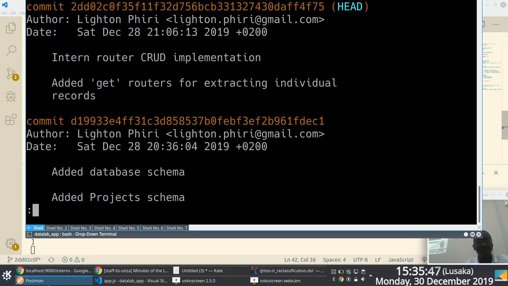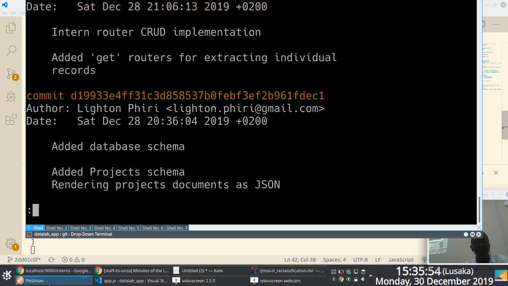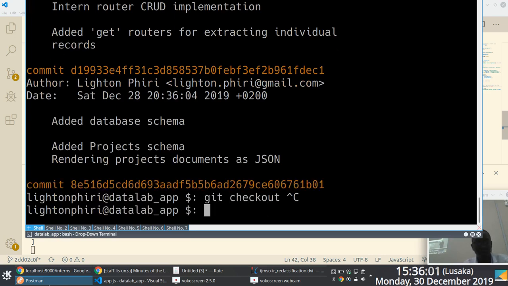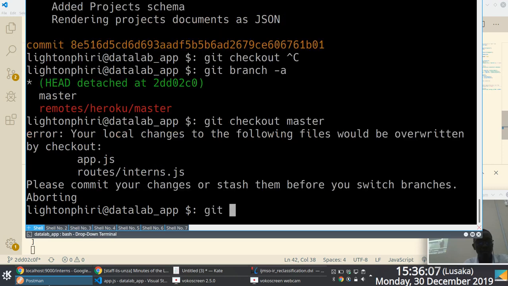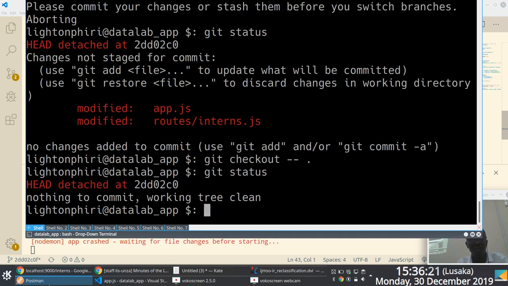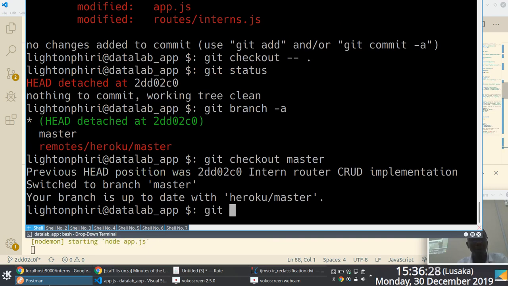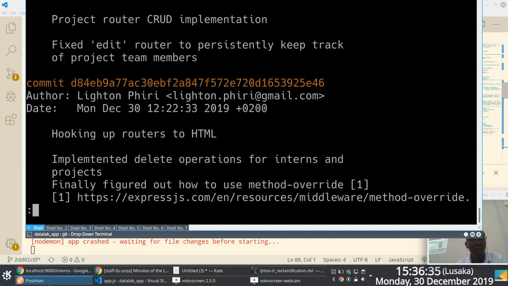Anyway, so we check out master, right, and then we'll go to the next commit. Is this how you exclude the changes? How do you get rid of the changes? Check out dash dash, right? Okay, great. So we are back to master, right? And then I'll go back.